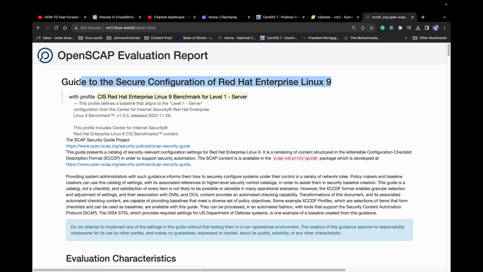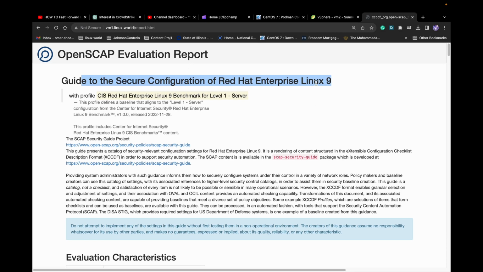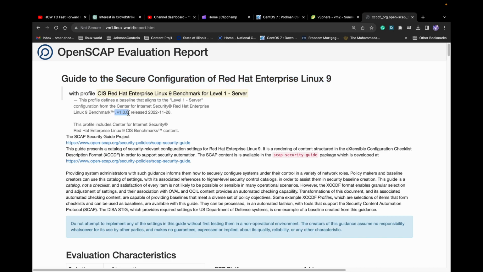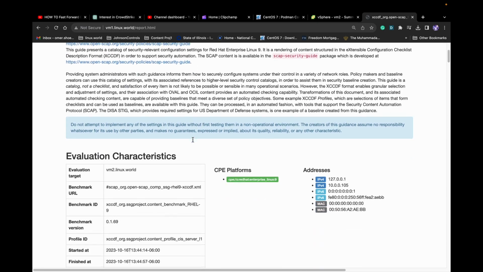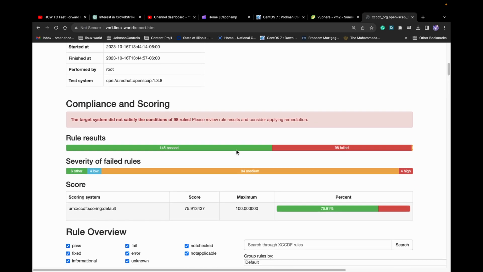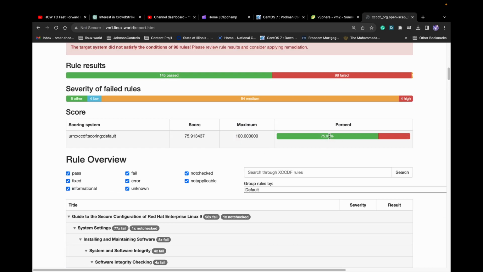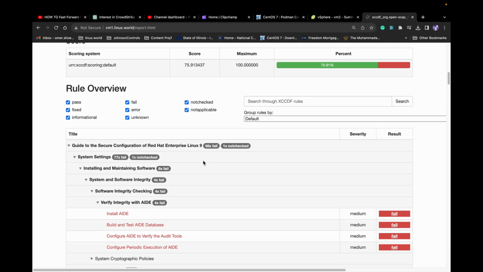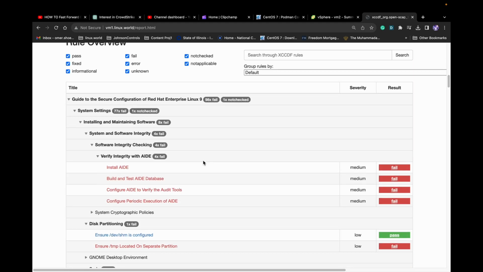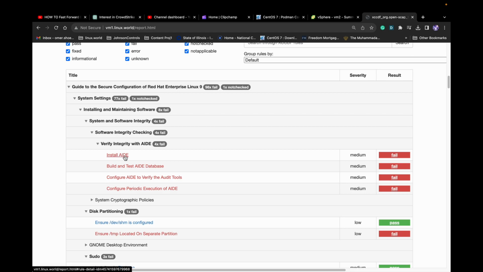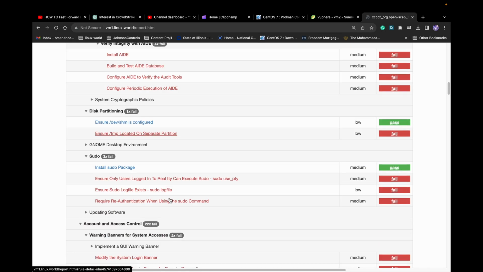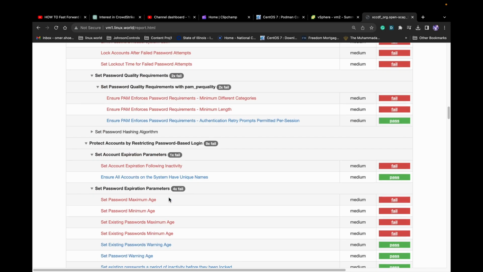This is the HTML page, report.html, we generated. It's for Red Hat 9, as you can see, and it's version 1.0.0 released on 2022-11-28. And let's jump down here and see the percentage. 75%, which is not bad on a brand new system. It's above 50%, right? And a lot of the things failed. It's asking to install AIDE. If you click on it, it'll tell you what that is. It's Advanced Intrusion Detection Environment, and so on. /tmp should be located on a separate partition. There are close to 300 items in here.